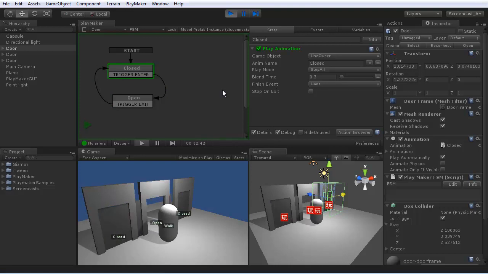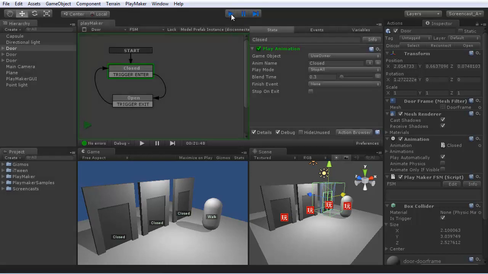So you can very quickly set up modular components to build your level out of with interesting state machine behaviors on them. That's it for this screencast.